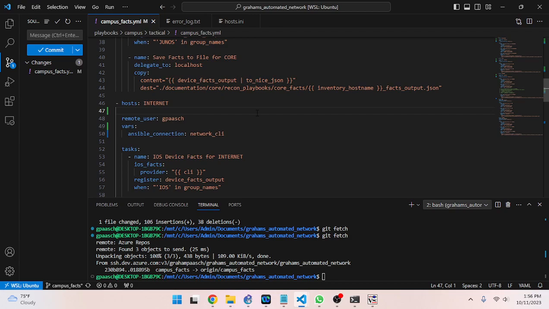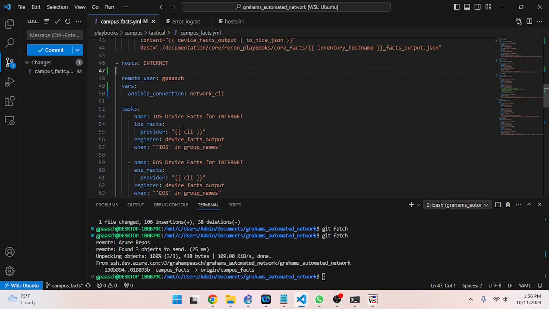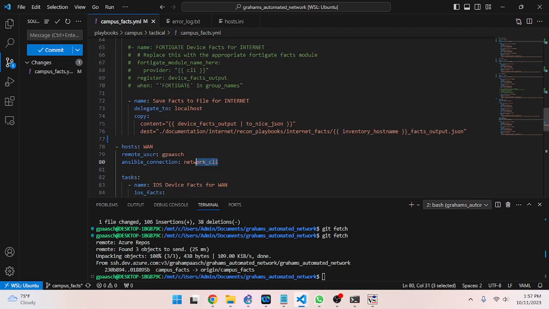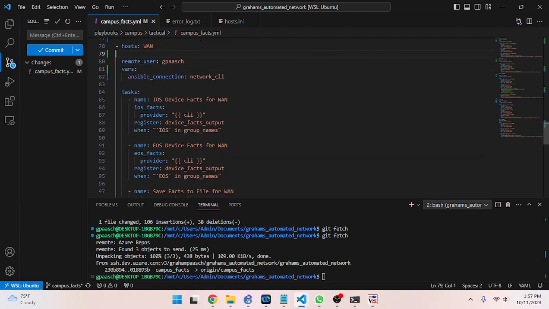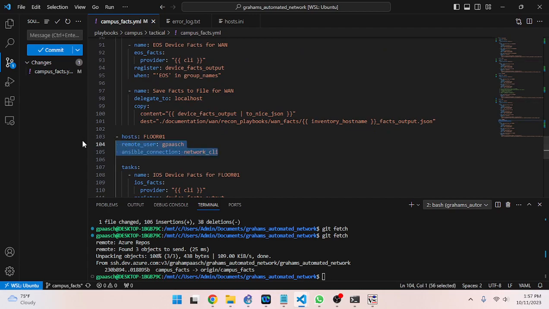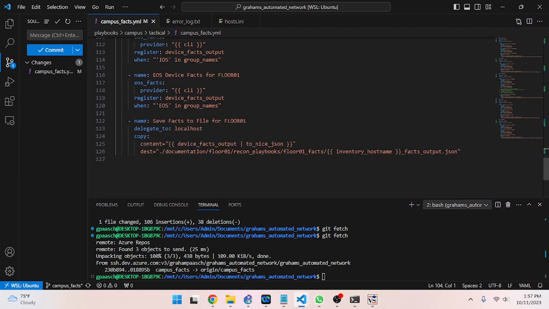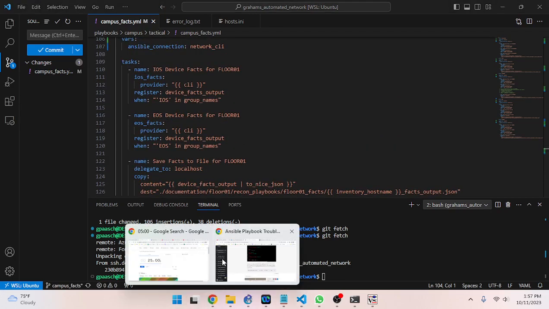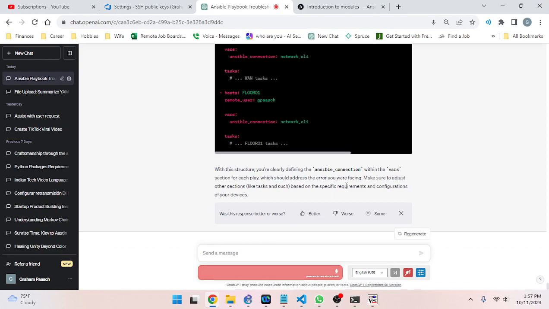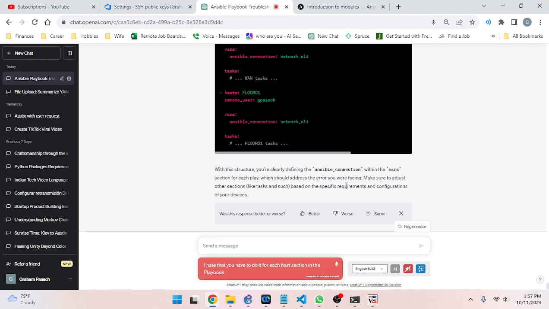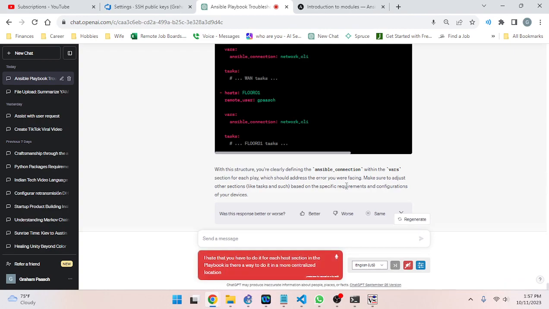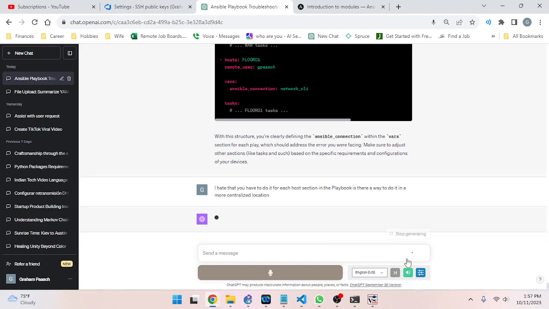Which sucks. I wish I could do it in one centralized section. I mean, you could do it in a centralized section in the hosts folder. I hate that you have to do it for each host section in the playbook. Is there a way to do it in a more centralized location? The host folder. Absolutely.